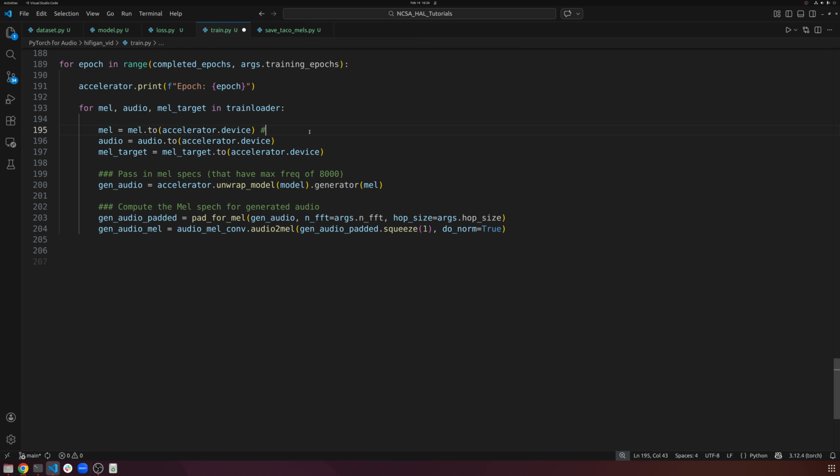And this is where it becomes important. Remember, this has F max of 8,000. This has no F max, except for like Nyquist. And so we are basically making the problem a little bit more challenging. We're telling this generator that it needs to generate audio from a Mel spectrogram that has a maximum frequency of 8,000, because this is what Tacotron was trained to do. Tacotron can generate Mel spectrograms up to 8,000.